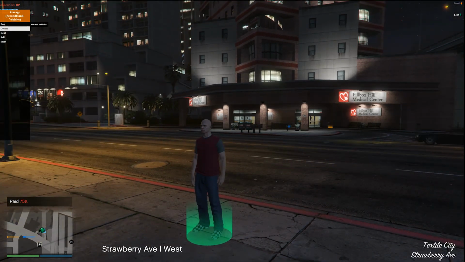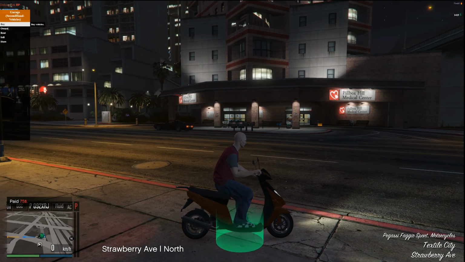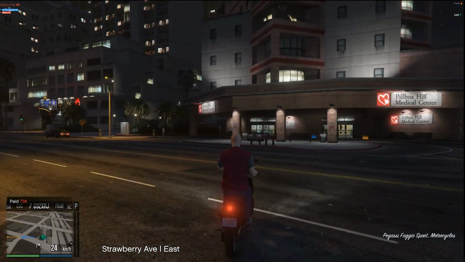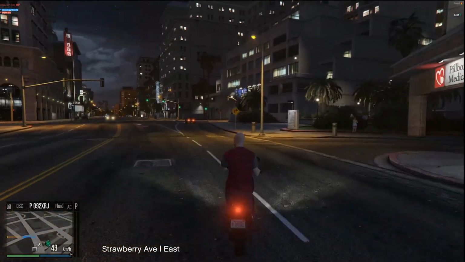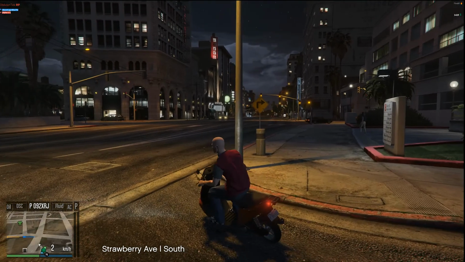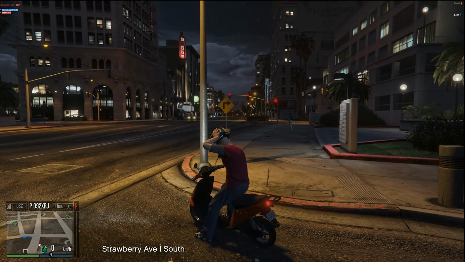Once we've bought the scooter, if we go to owned, we can now take that scooter out, and this scooter is ours, so if the police pull us over for it, we're perfectly within the law. However, they may pull you over for not wearing your helmet, so always wear your helmet.